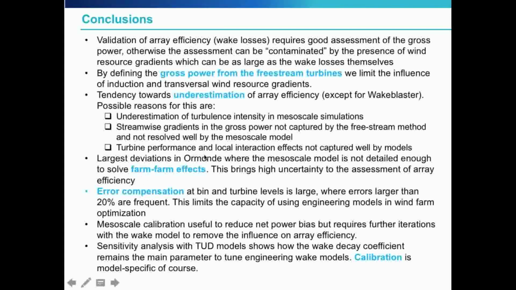Larger deviations in Ormond, so this is a call for better assessment of farm effects when you use mesoscale models, so maybe higher resolution. We see this error compensation, which gives you kind of good overall results at the wind farm level, but we see also large errors at turbine level.